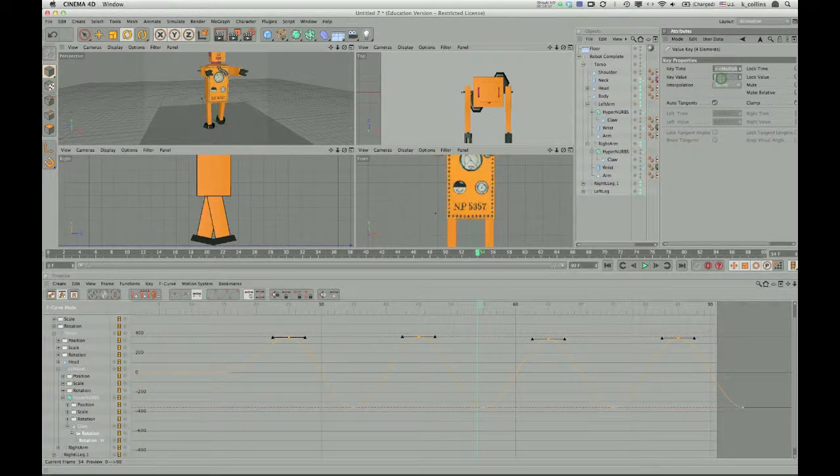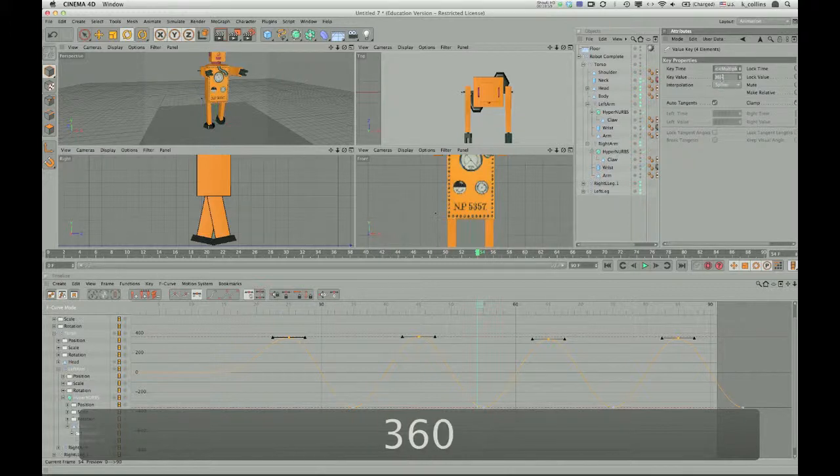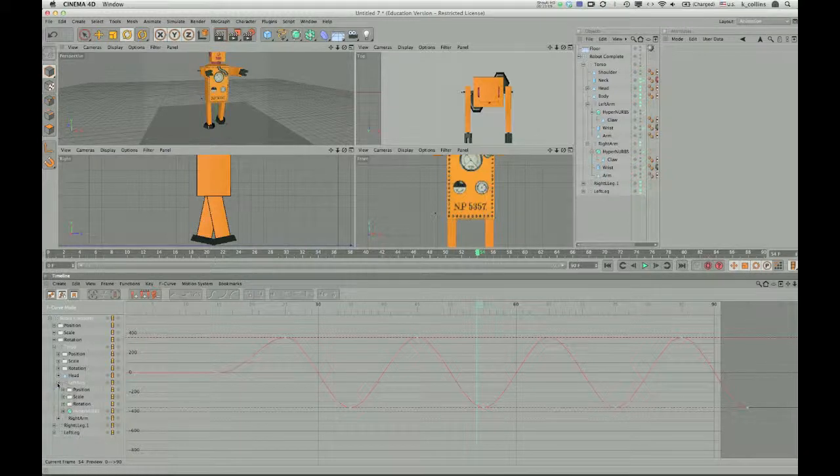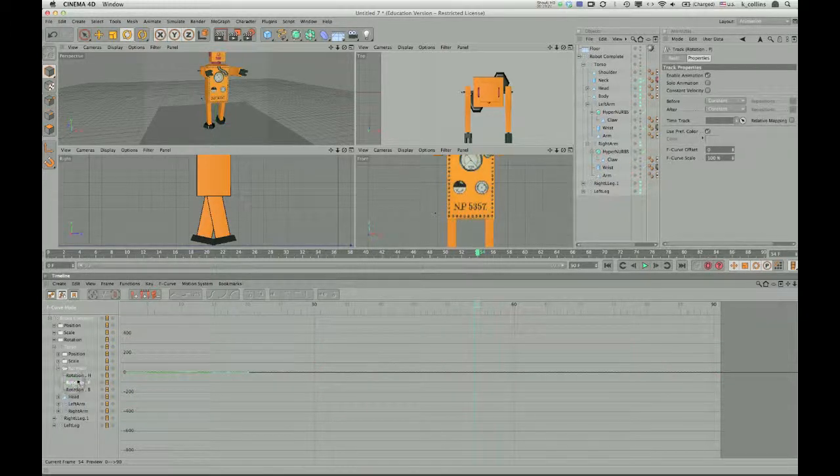How many of these will be 360? 360. Okay, so the robot's wrists are turning all the way around. Now we need to close that up. Close up the left arm. Now we're interested in the rotation. We're interested in the rotation of the robot's body.